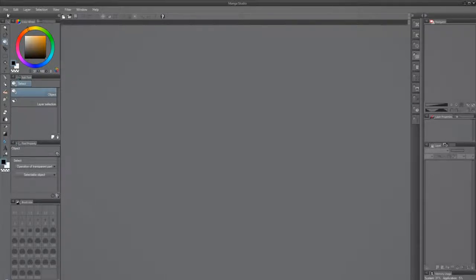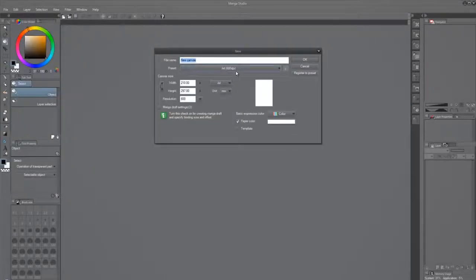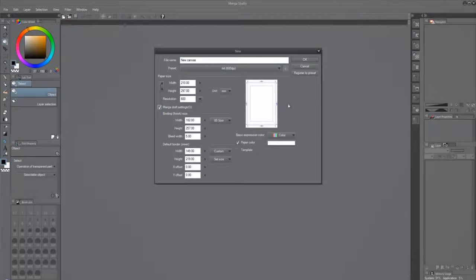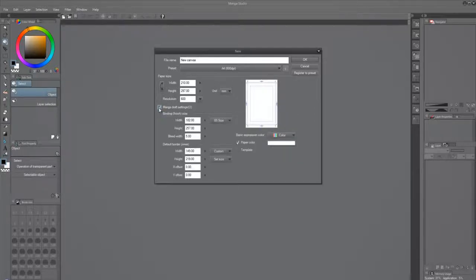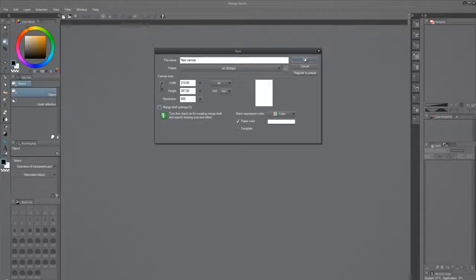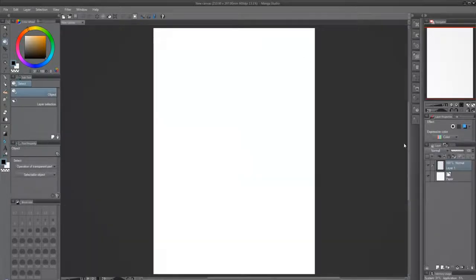Anyway, so File New. Now, one thing is that sometimes your image looks like this, defaults to this, and to get rid of that and just make it a blank white page, if that's what you want, you just turn off Manga Draft Settings here. So, okay. And there we have our new layer.